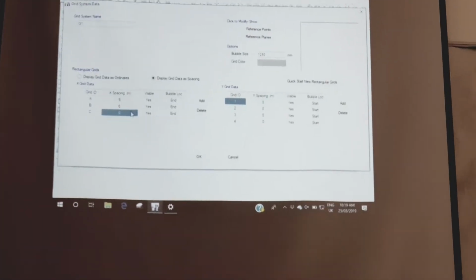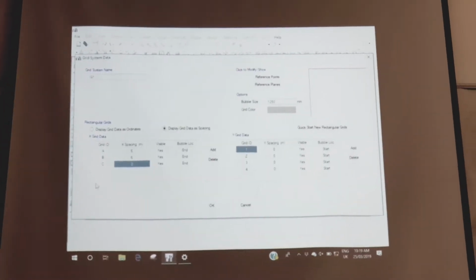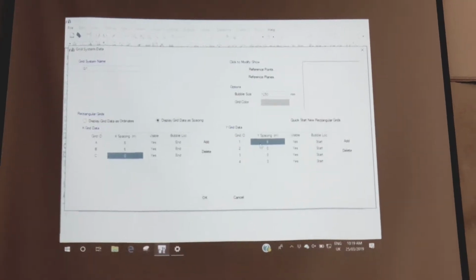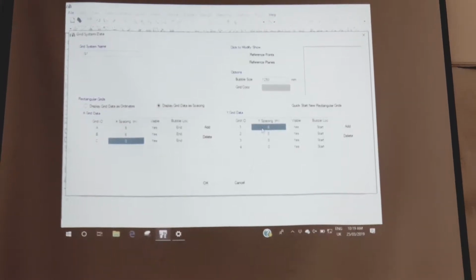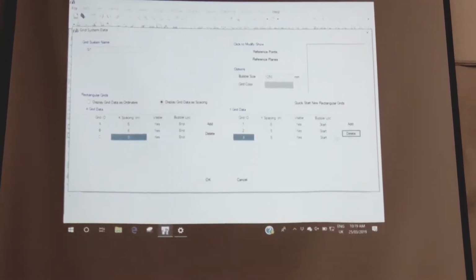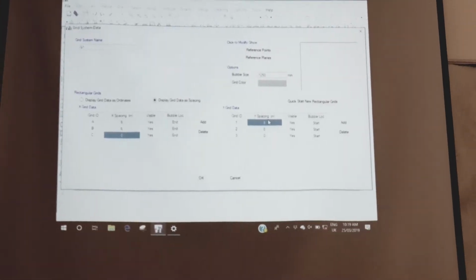Everyone understood? Yes. Okay. Now similarly we are going to use the same approach for the y-axis as well. In y-axis you have again how many grids? You have 3 grids. So you are going to delete the last one, and we have 8 meters distance.